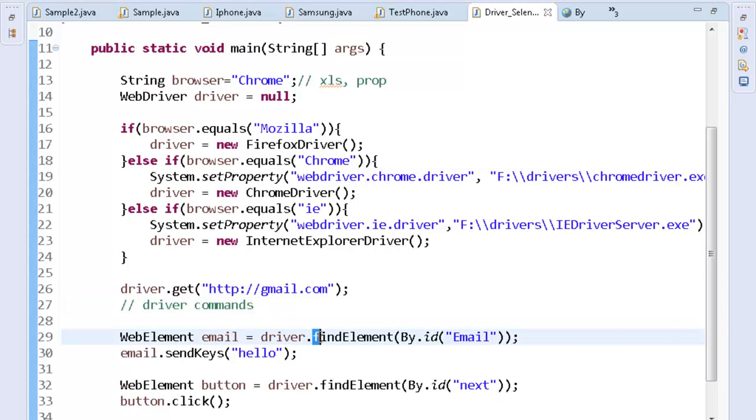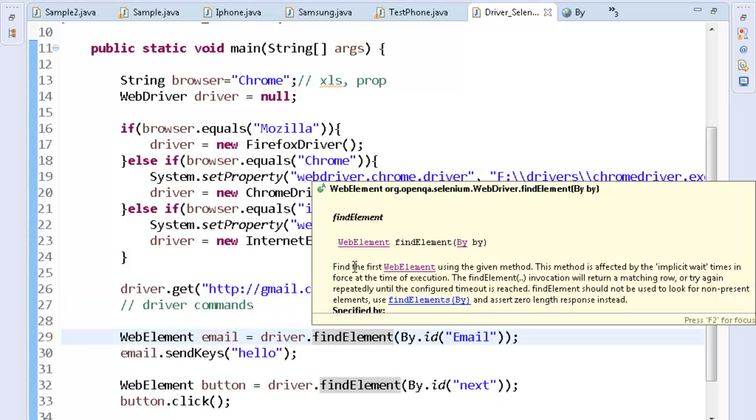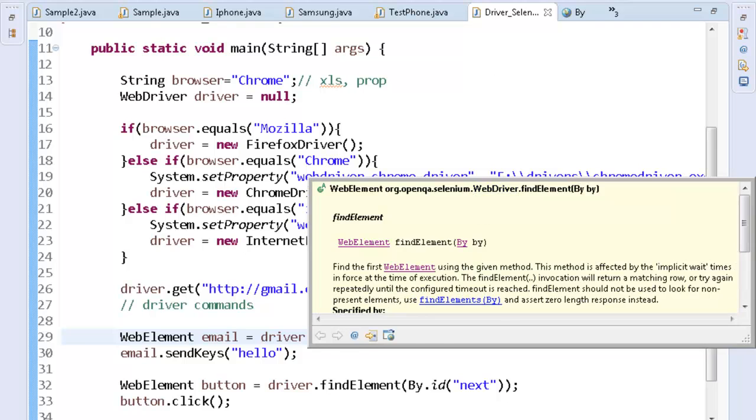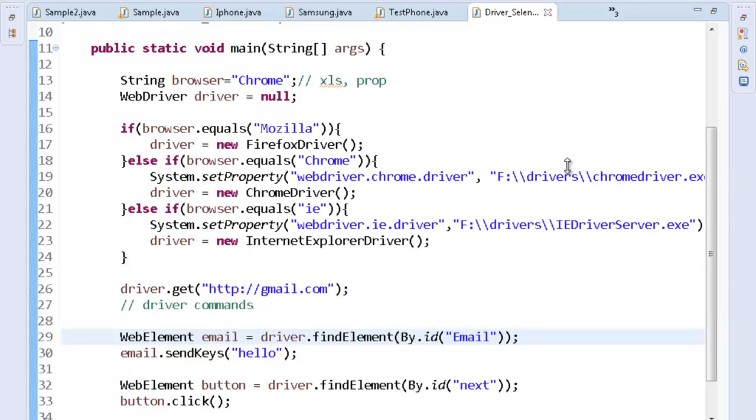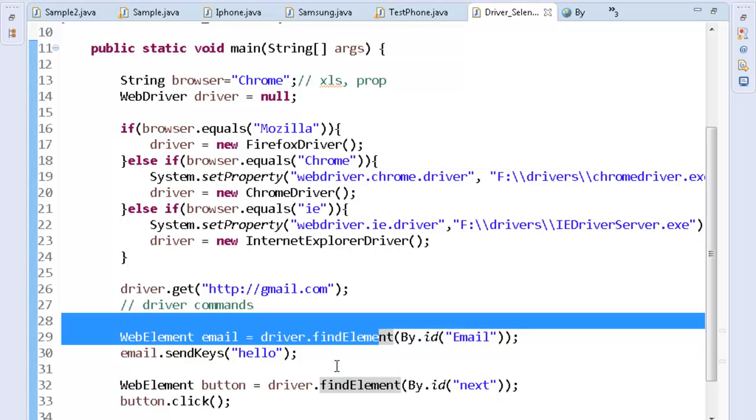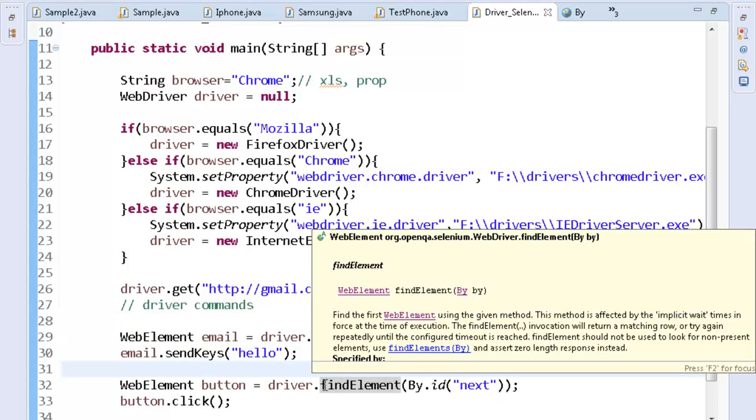But driver.findElement, this function will find the first web element using the given method. So this is how find element works. Alright.